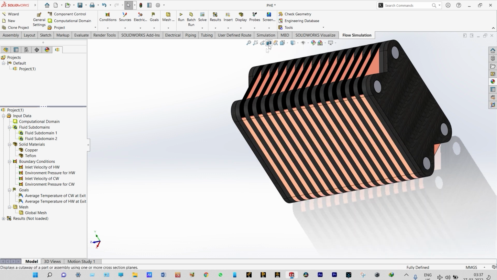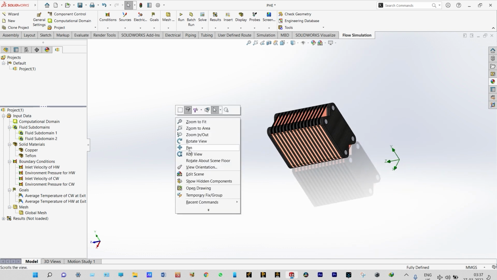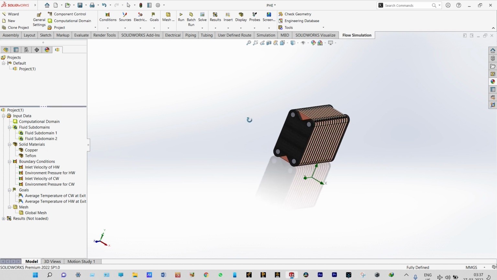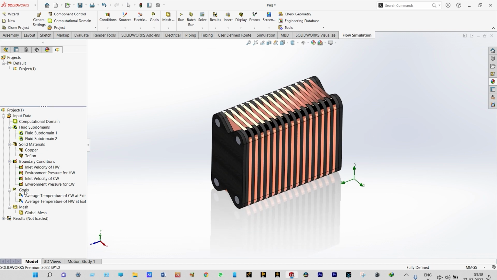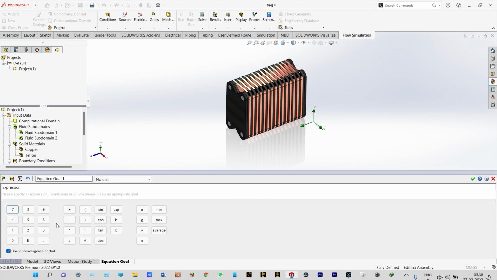We can have the complete view of the model. This is our model, right? Okay, now the last goal, it will be our equation goal. Insert equation goal, and we need to find out LMTD, and that LMTD can be obtained from boundary conditions and from that surface goals also. Let us initiate with the bracket, and it will be obtained from boundary conditions, and let us add simulation parameters.